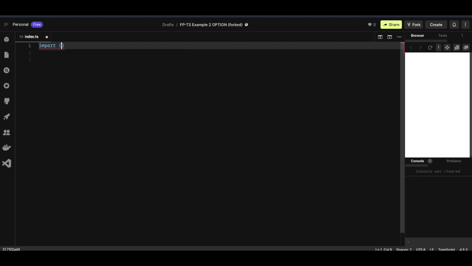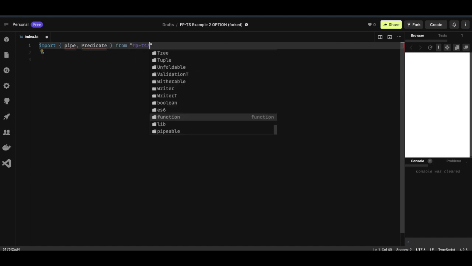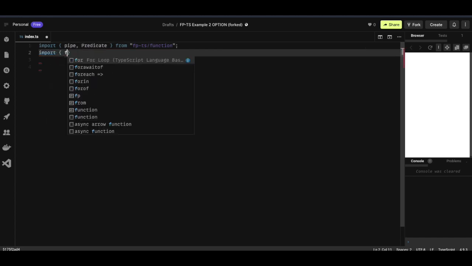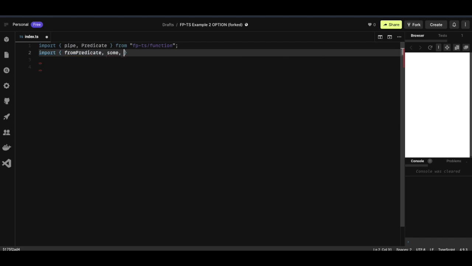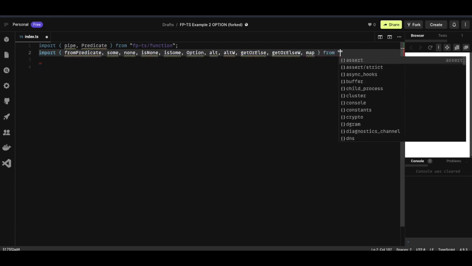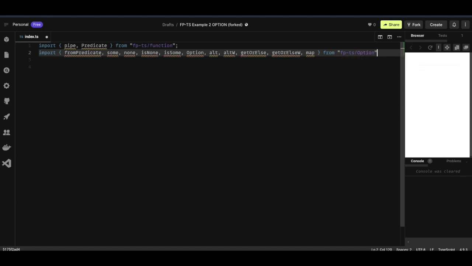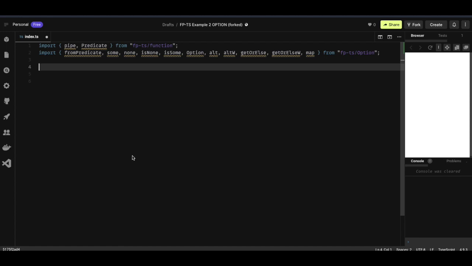So the first thing we're going to do is import some of the stuff we know we need. We know we need pipe and predicate because we're going to make a little bit more of a full-featured function. We're going to use some, none, isNone, isSome, option, altW, getOrElse, getOrElseW, and map from fp-ts option.